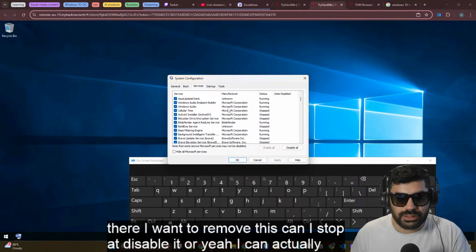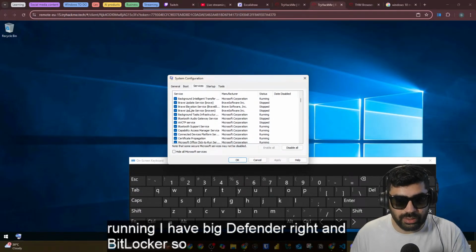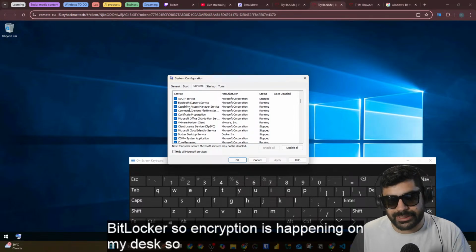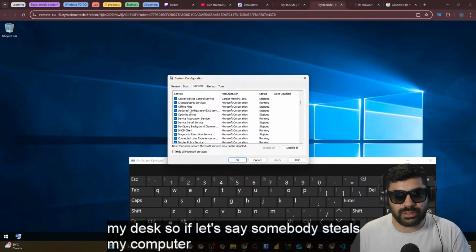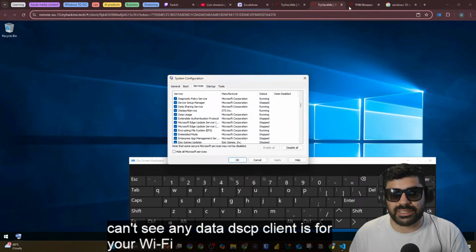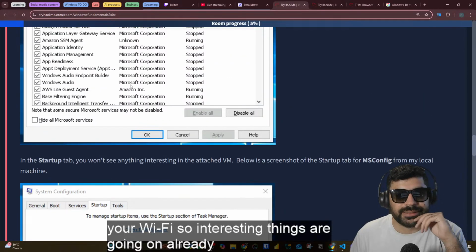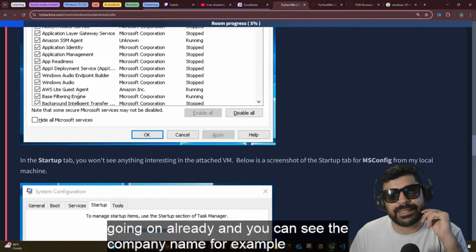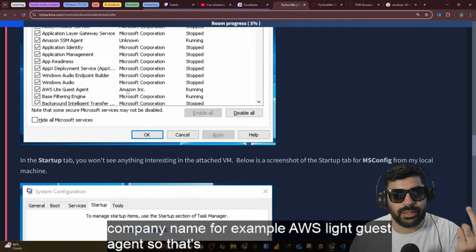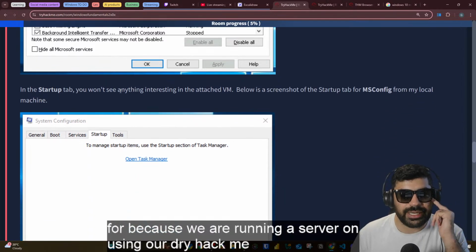That's nice. So I have Wi-Fi running. I have Bitdefender, right? And BitLocker. So encryption is happening on my disk. So if, let's say, somebody steals my computer, they can't get in or see any data. DHCP client is for your Wi-Fi. So interesting things are going on already. And you can see the company name, for example, AWS Light Guest Agent. That's because we are running a server using TryHackMe, and theirs runs on AWS.